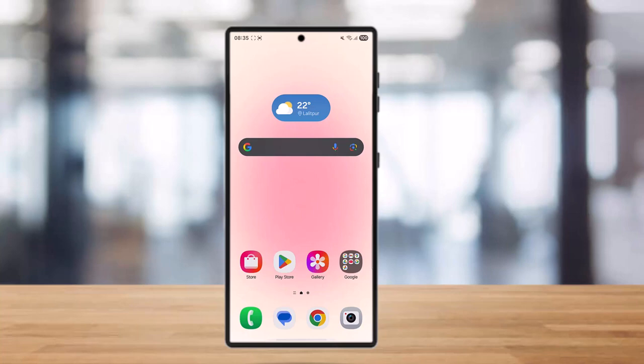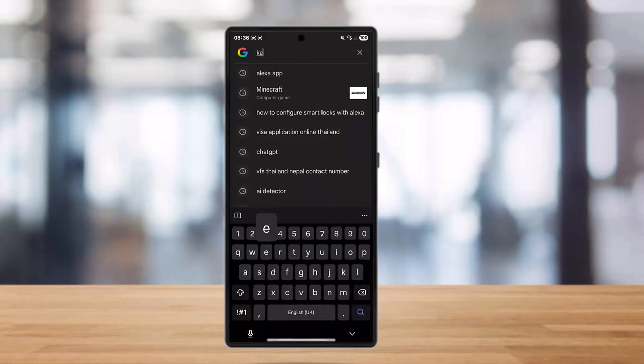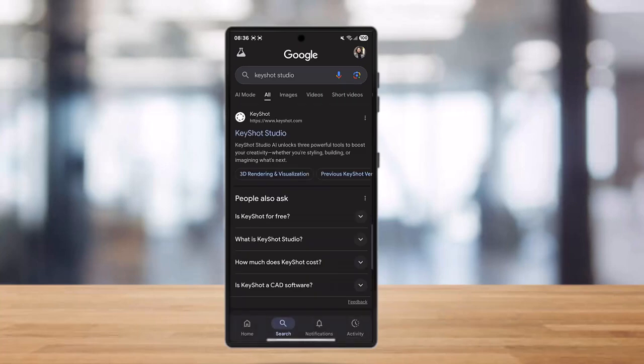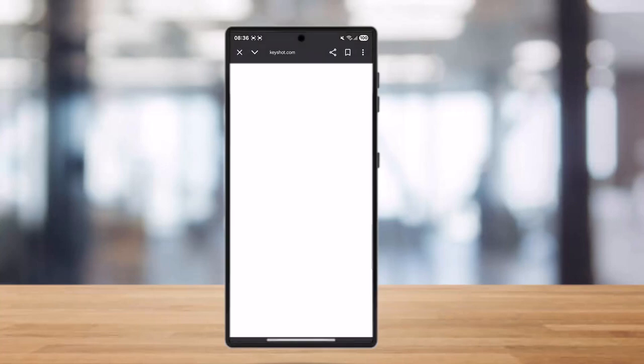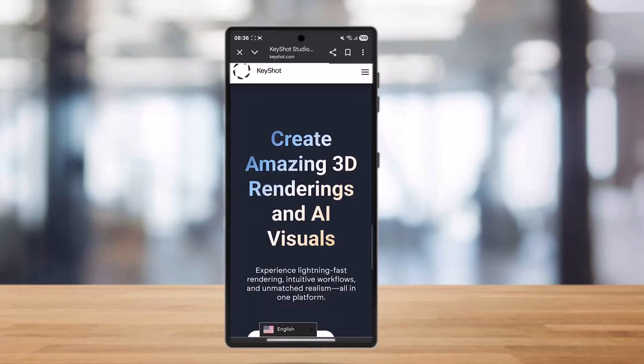So if you want to create 3D product renders with KeyShot, it is important to import your model. So you need to have KeyShot Studio first. Once you open your KeyShot Studio, you need to get into your account by logging in or signing up if you are a first-time user. Once this is done, KeyShot will make it simple to create 3D product renders.